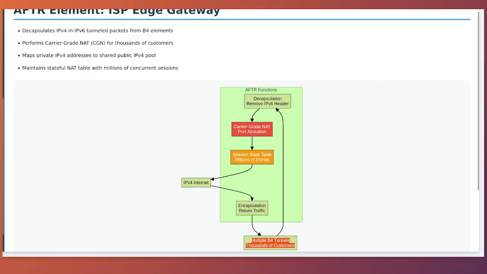The AFTR maintains a sophisticated NAT state table that tracks active connections for all the B4 elements it serves. This table maps the combination of private IPv4 address and port number from the customer side to a public IPv4 address and port number on the Internet-facing side. Unlike traditional NAT devices that serve a single location, the AFTR performs what is called carrier-grade NAT or CGN. It simultaneously manages NAT sessions for thousands of customers, each potentially having dozens or hundreds of active connections.